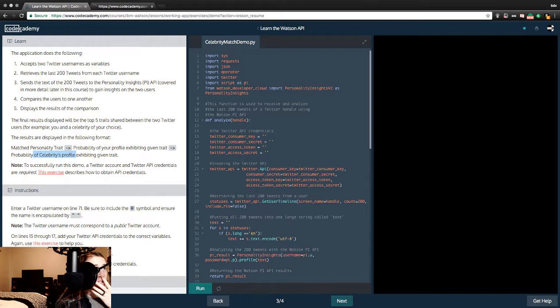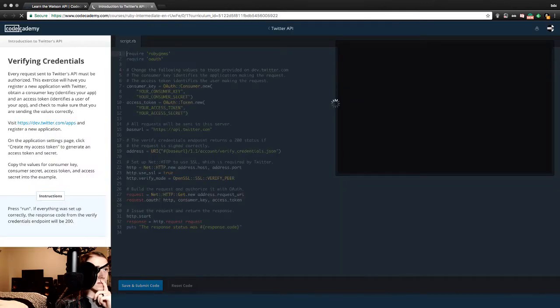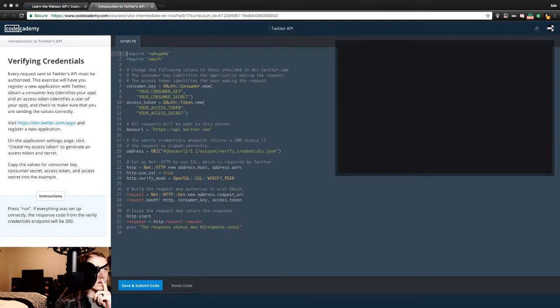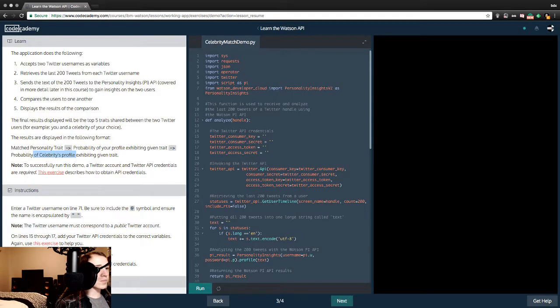This exercise explains verifying credentials. Oh, this must be like the next lesson or something like that. Yeah, that's the next one. Okay. We're going to hold off on that.